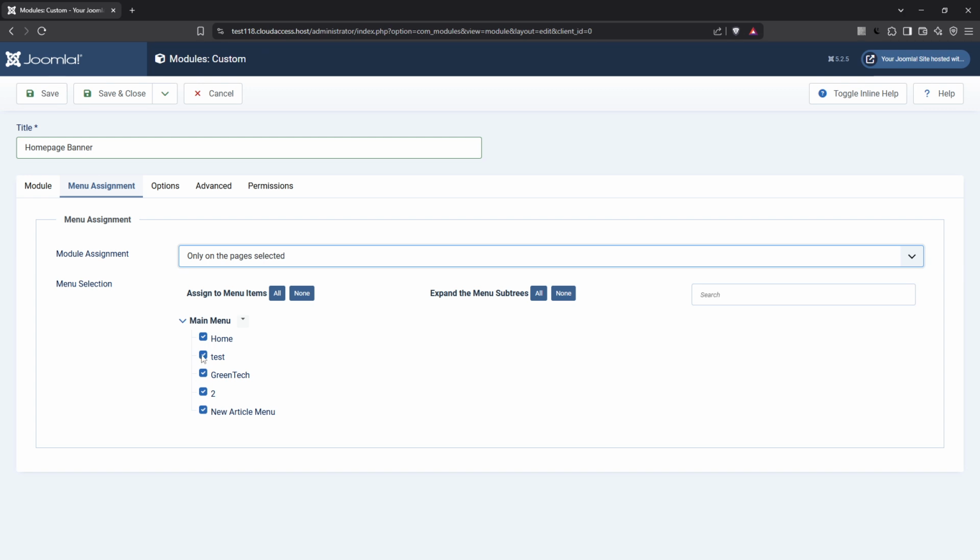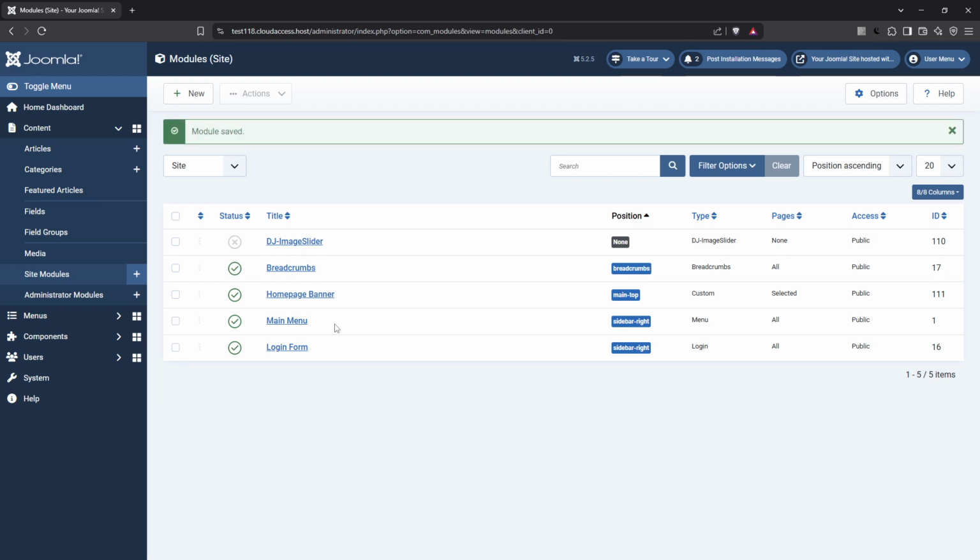Finally, after configuring all the necessary options, click Save and Close. This will apply all your settings and return you to the module list. And there you have it, you've successfully created a custom module in Joomla 4.